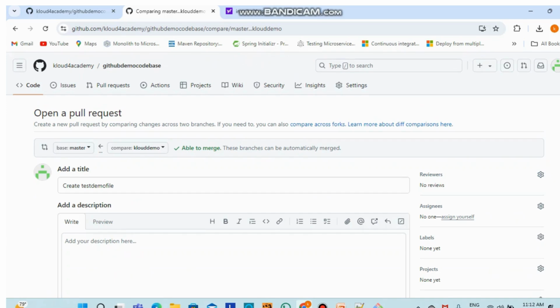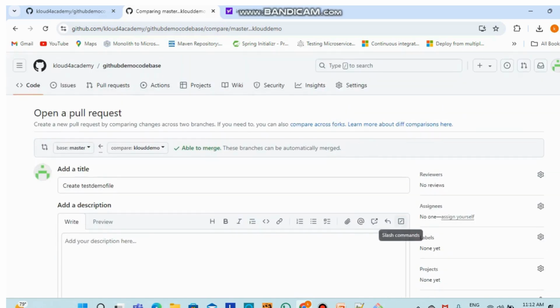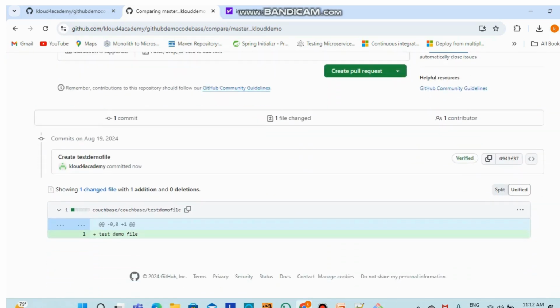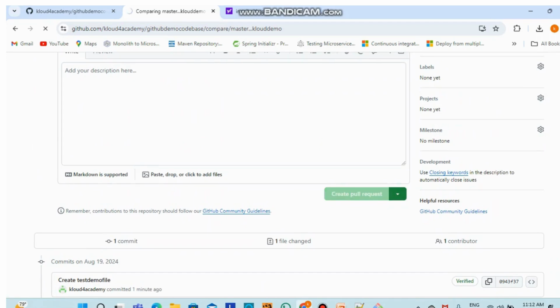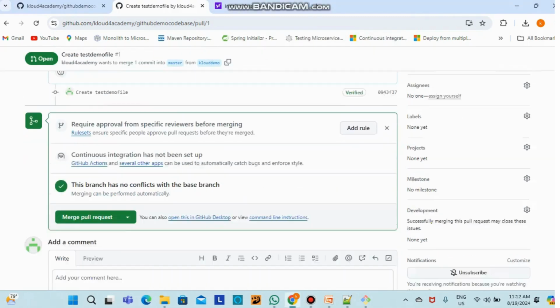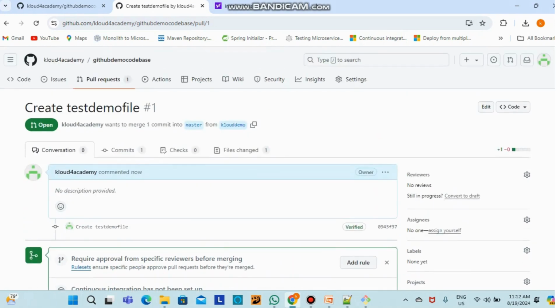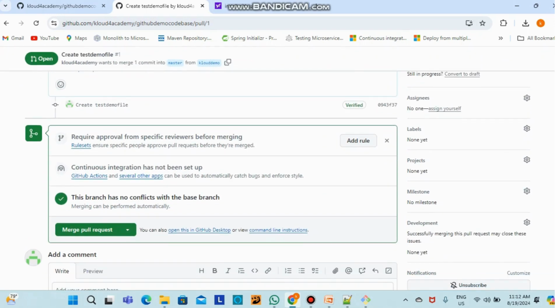No conflicts, nothing. Now the branch can be automatically merged. Now it's merged automatically, because there are no conflicts. If you want any approval flow, we can create it. I have not created that. I am directly merging. Now the merge pull request button is coming. This branch has no conflicts with the base branch. There are no conflicts between the master branch and the cloud demo branch.